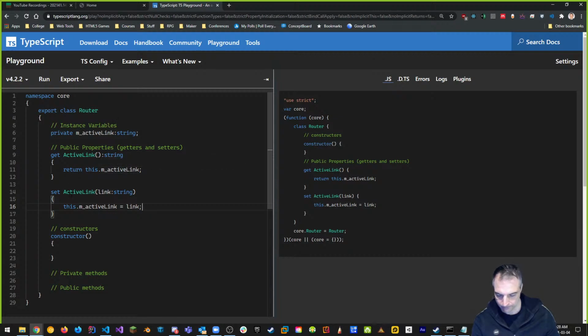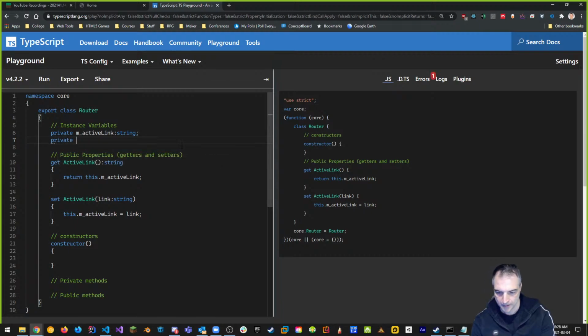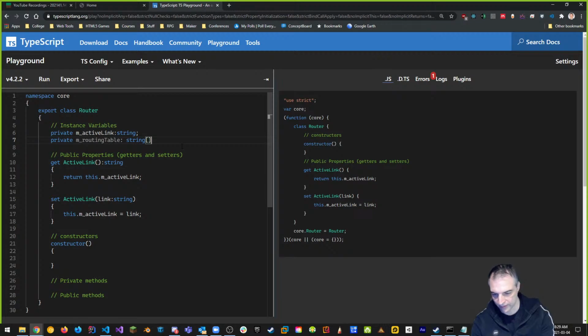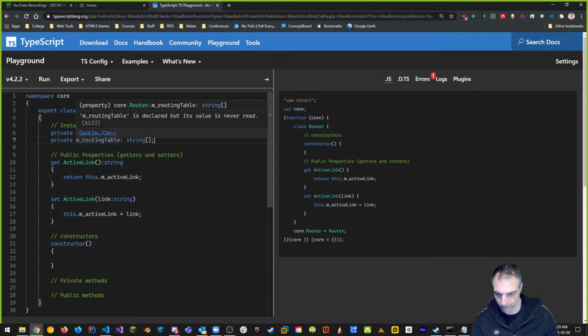Nice. We also want a routing table. So again, in my private instance members, I want to make a private, and I want to make it an array of strings. All right, so this will be something called m_routing_table, which will be a string array. All right, that's what I want it to be. Okay, a string array, an array of strings. Okay, so that's what a string array is.